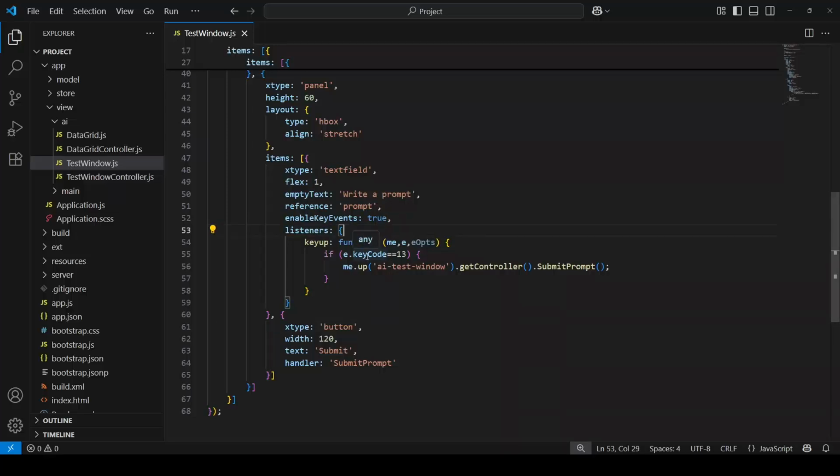That way I can check if enter is pressed. If that's the case, then I'm going to submit whatever is entered. Or I'm going to use the button, and if somebody clicks on the submit button, I'm going to do the same thing. This is what it does in both cases. Notice that it's trying to load a submit prompt method on the controller.